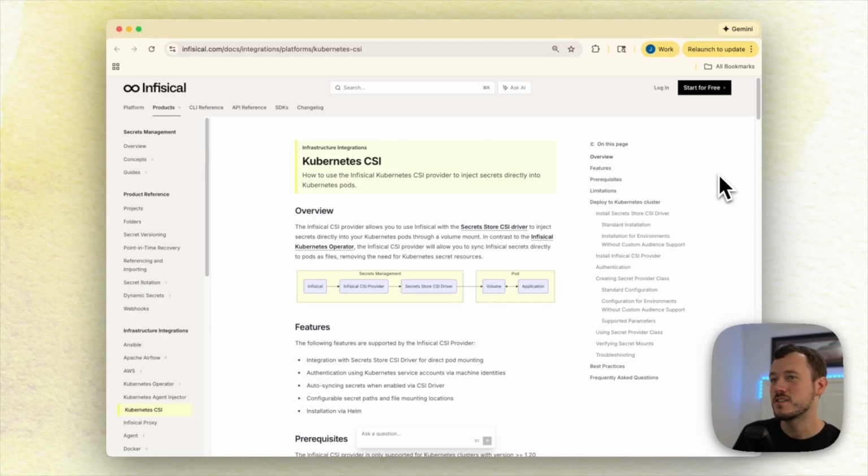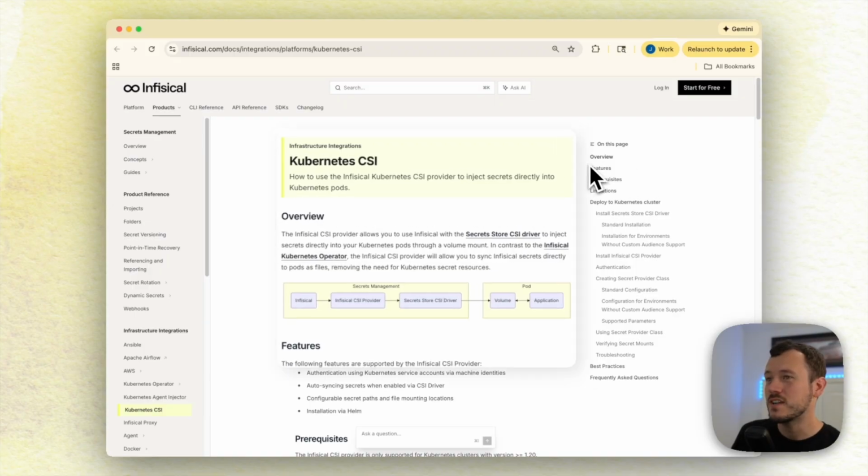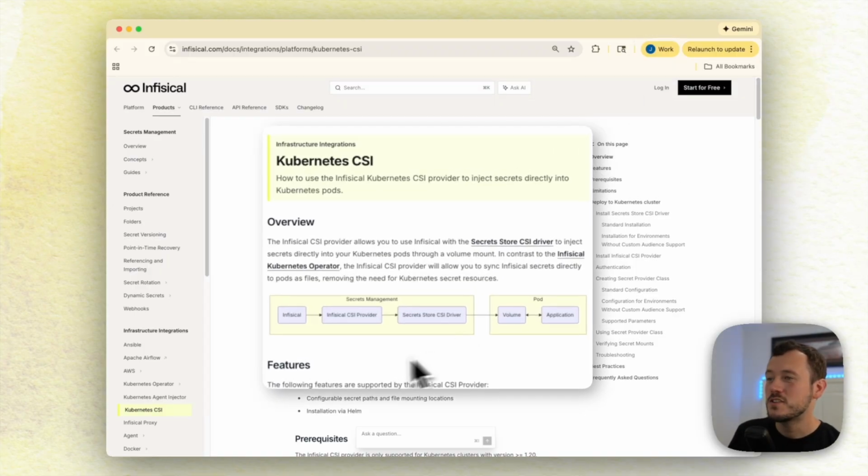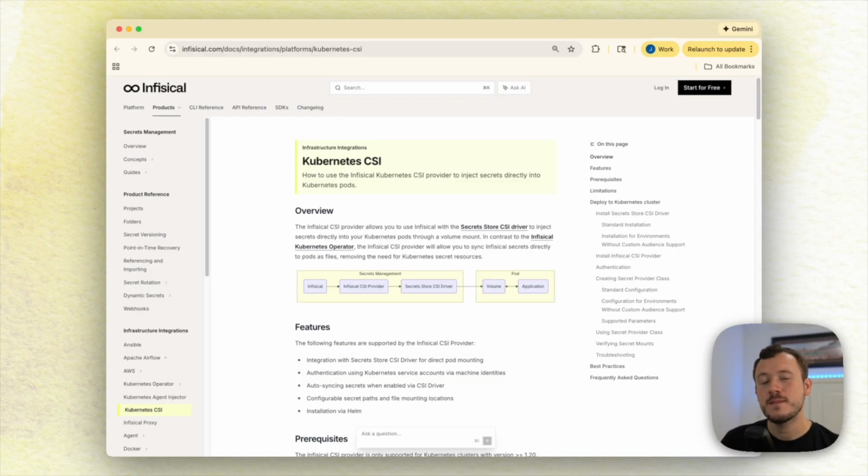Infisical supports this pattern through its CSI provider, which integrates with the Secrets Store CSI driver. Secrets are pulled directly from Infisical, they're authenticated using Kubernetes identities, and then mounted directly into the container file system without ever creating Kubernetes secret objects. This gives teams a much stronger security boundary compared to sync-based models. Of course, there are trade-offs. Secrets are file-based rather than environment variables. Secrets need to be explicitly declared, and rotation behavior depends on CSI driver configuration. But architecturally, this is a big shift. Kubernetes is no longer storing secrets at all, it's just providing access to them at runtime.